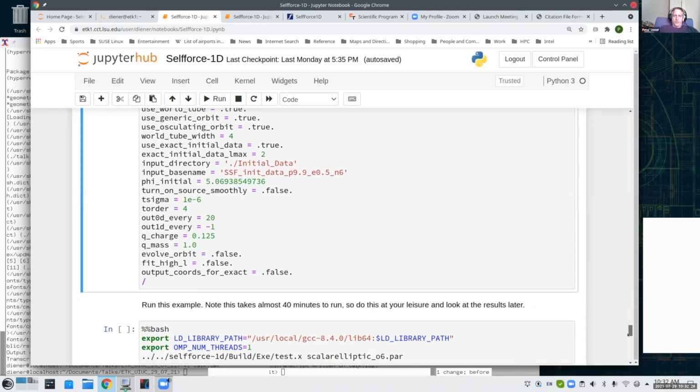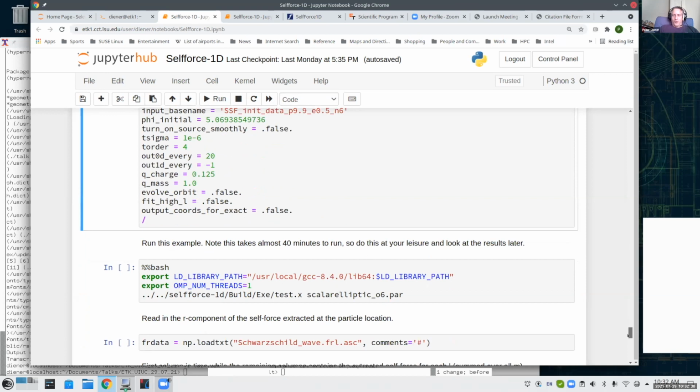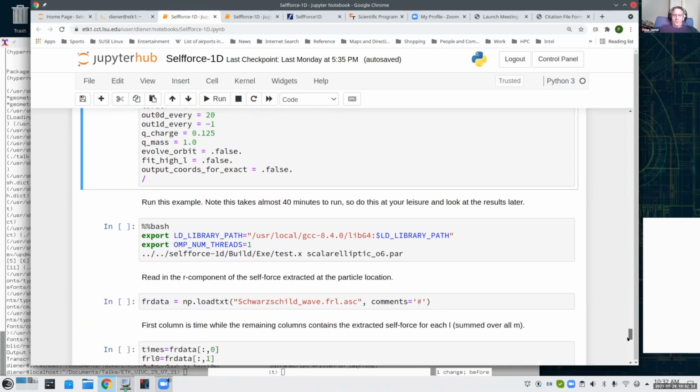It doesn't really matter what we set it to unless we actually start applying the back reaction. Now, you shouldn't run this right now. You can run it later when the machine is not so busy. This is a run that will take about 40 minutes.